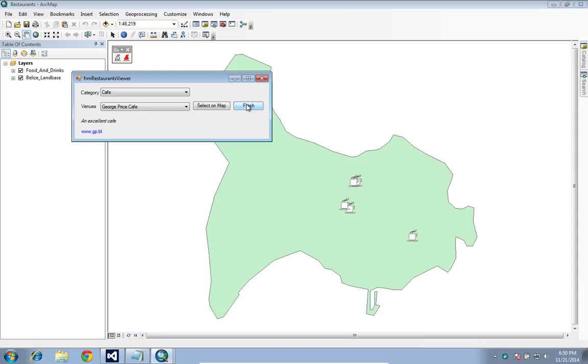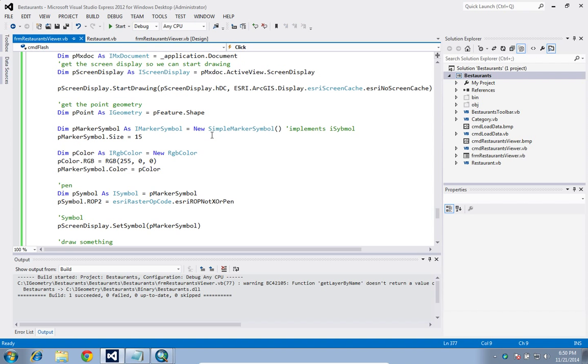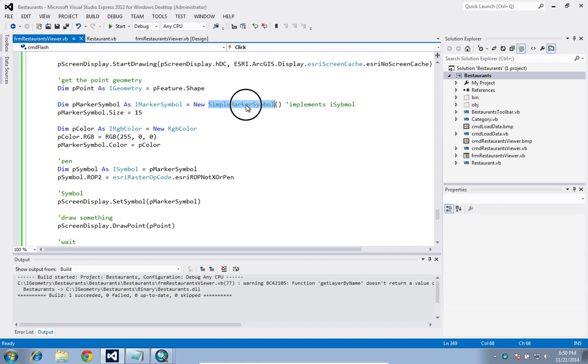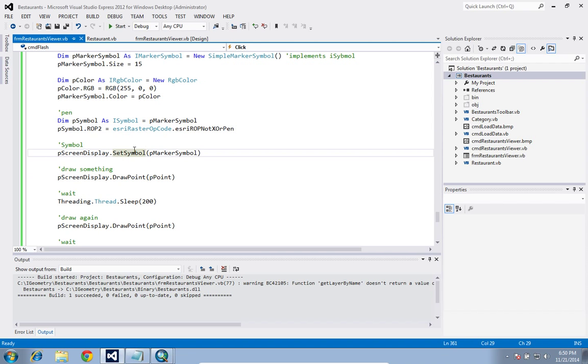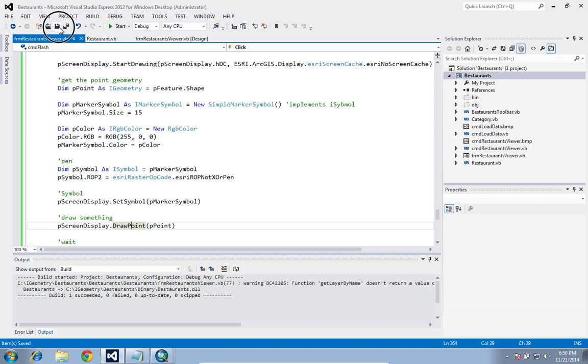It's a pretty long episode, I know, because there are a lot of interfaces. So how many interfaces did we introduce, guys? We introduced the IGeometry. That's very nice geometry. And we have IMarkerSymbol. We have the new simple marker symbol. We have IRGBColor. We have ISymbol. And we have this raster operator code. So we can XOR, not XOR it, because XORing it will not lead to the same result, right? We set the symbol, we draw. So this is how we basically flash a restaurant.